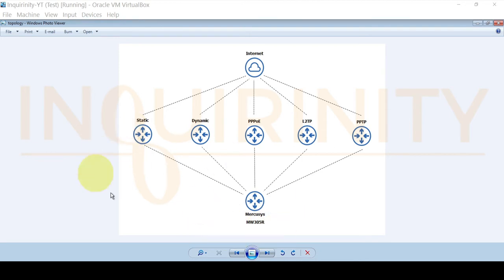So first, we have our Mercusys router MW305R, and we will connect it to another router, our ISP router. And this router is expecting us to configure a static IP address on our side, because this router is not providing any IP address to us. So in this configuration, the IP address of this router is 100.100.100.1. So we will configure this Mercusys MW305R router to be on 100.100.100.2 IP address.